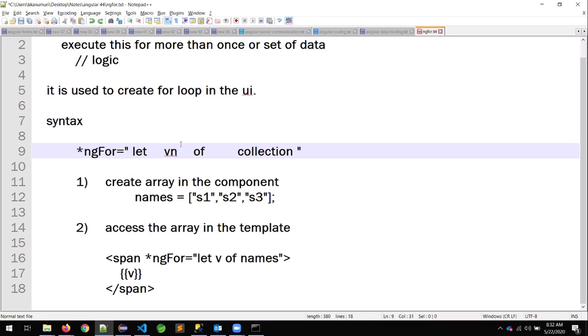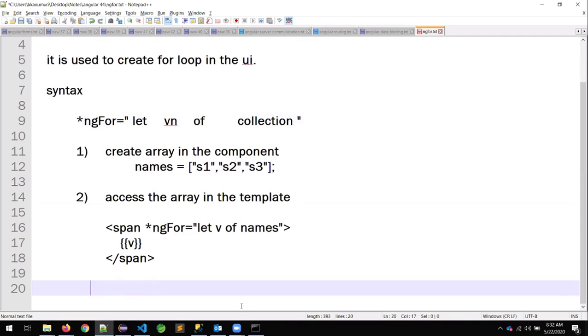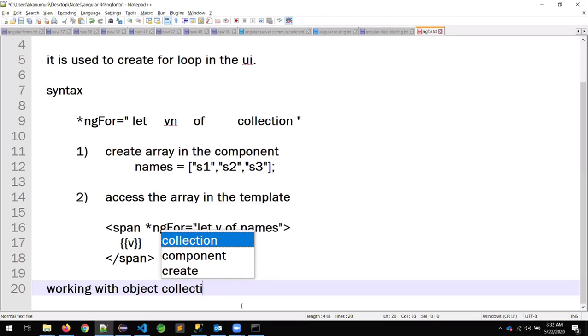You can access a collection of string values, a collection of number values, a collection of boolean values, as well as a collection of JSON values also. You can access what, sir? Collection of JSON values. Let me show you. Working with object collection.